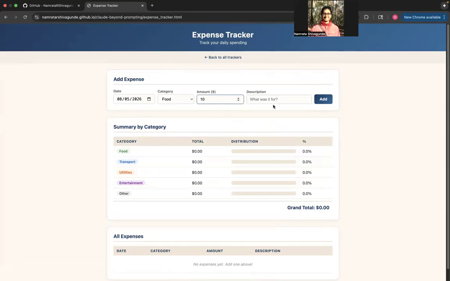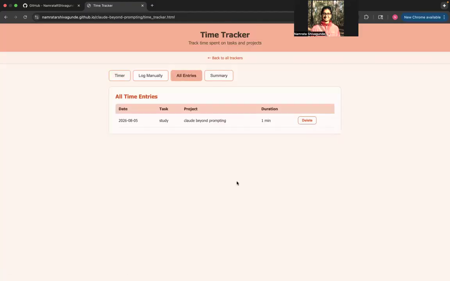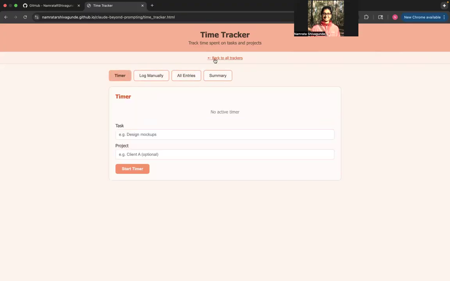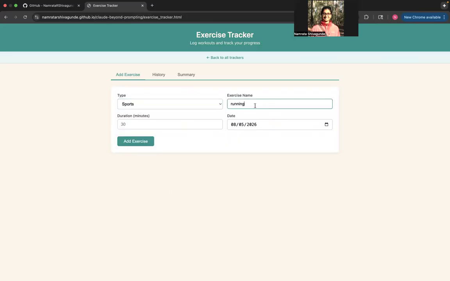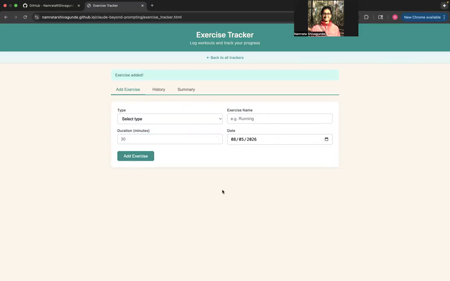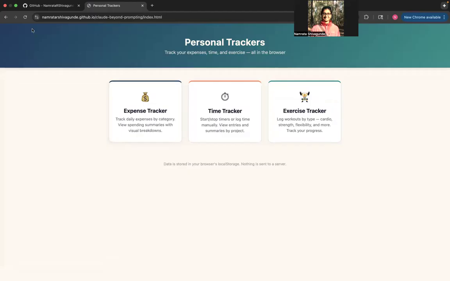expenses, food $10, lunch maybe. Backtrack, did we lose the entries? Let's see. No, we didn't. So it's working. Exercise tracker, maybe sports, running, 30 minutes, history. So this is pretty cool, right? And so now if we do any kind of HTML, it's easily deployable to a GitHub page just by host on GitHub slash.